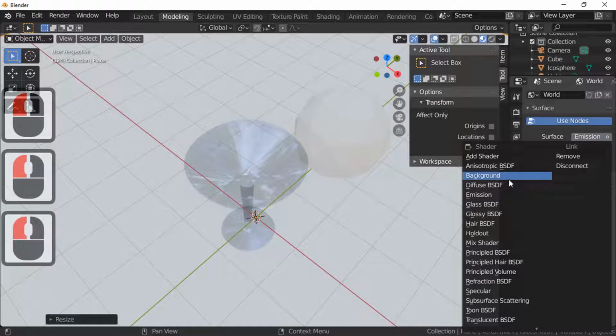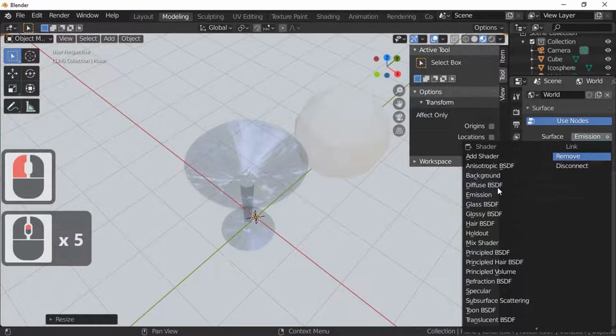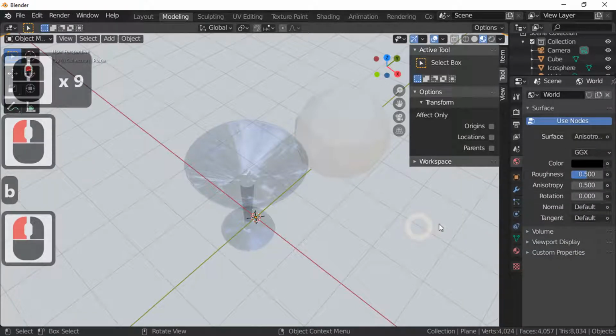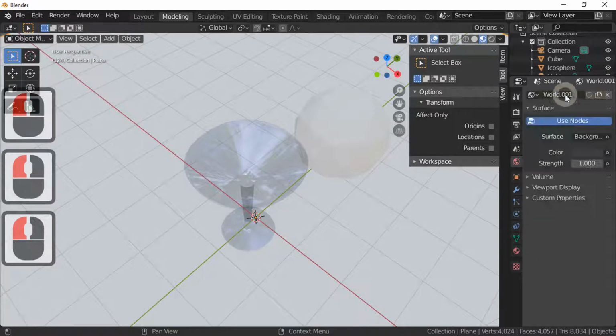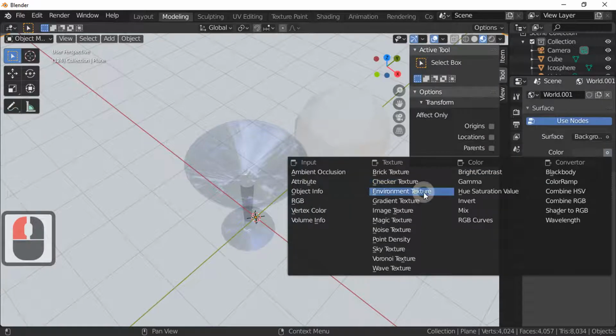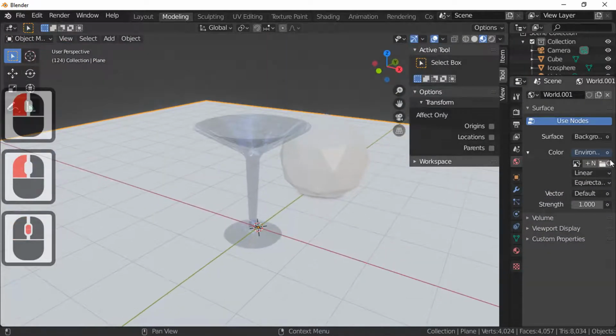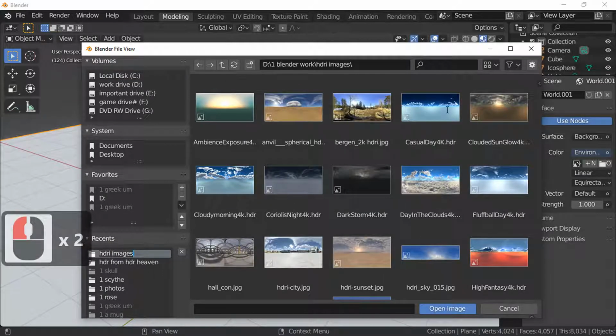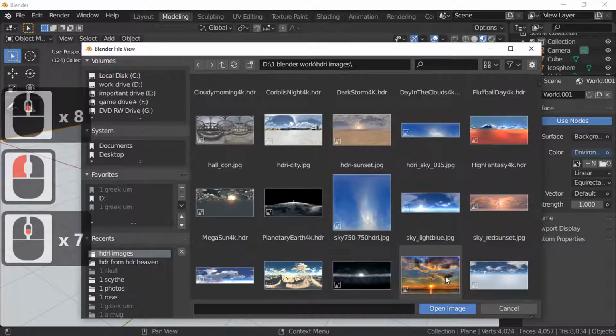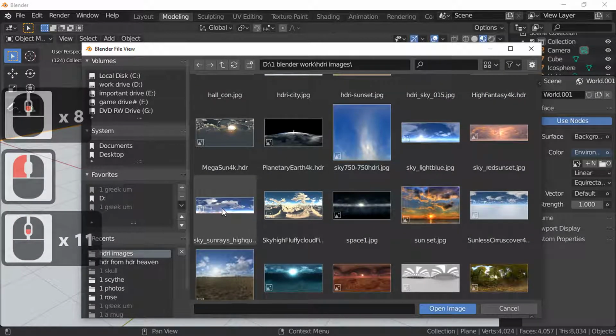Oopsie daisy, sorry, go into the world, get rid of the world, sorry, no, this needs to say background, and this here is an environmental texture. So I've selected our environmental texture. There's a site called HDR Heaven where you can download HDR images. There's lots of free ones on this, and simply I'm going to add in a sky of some kind into this one.